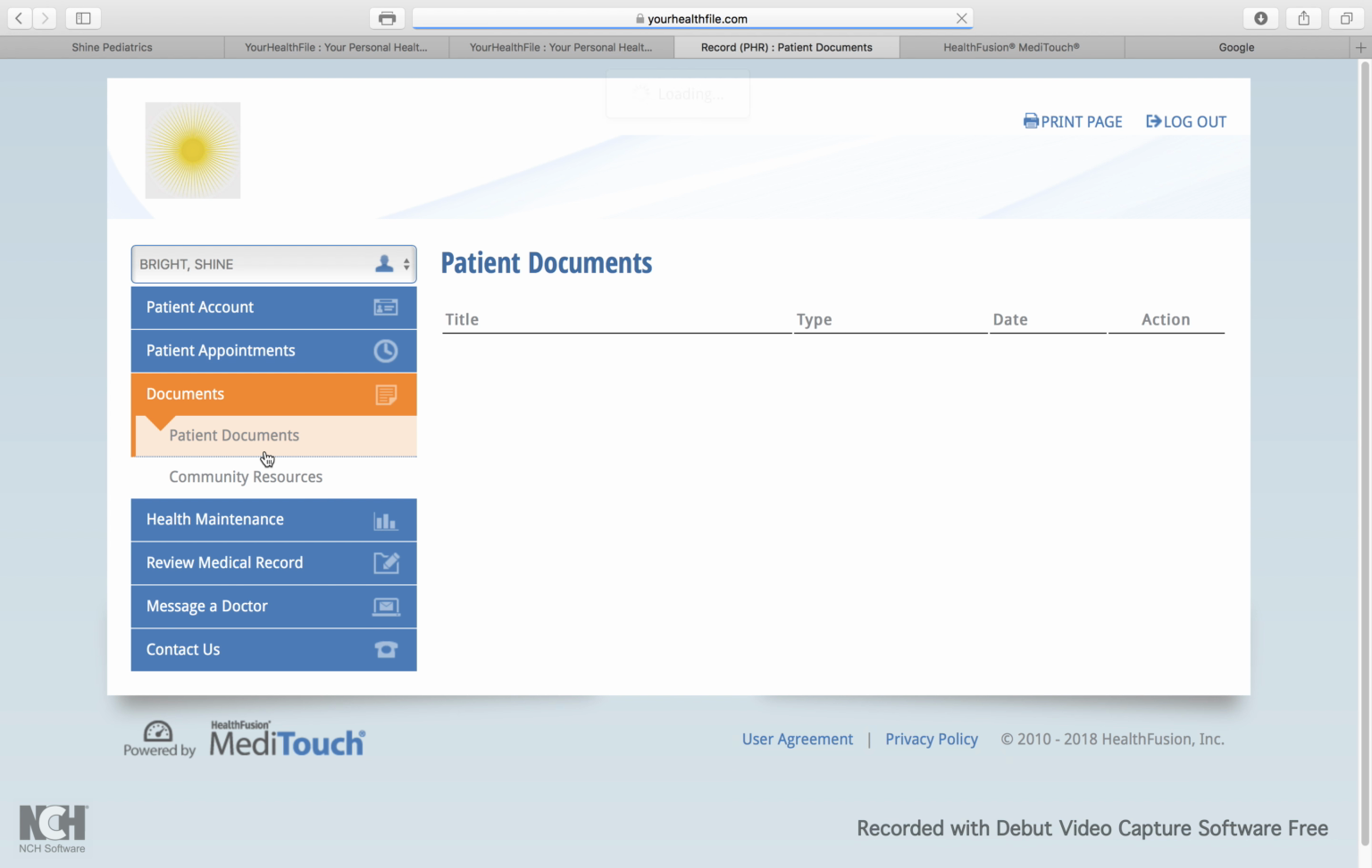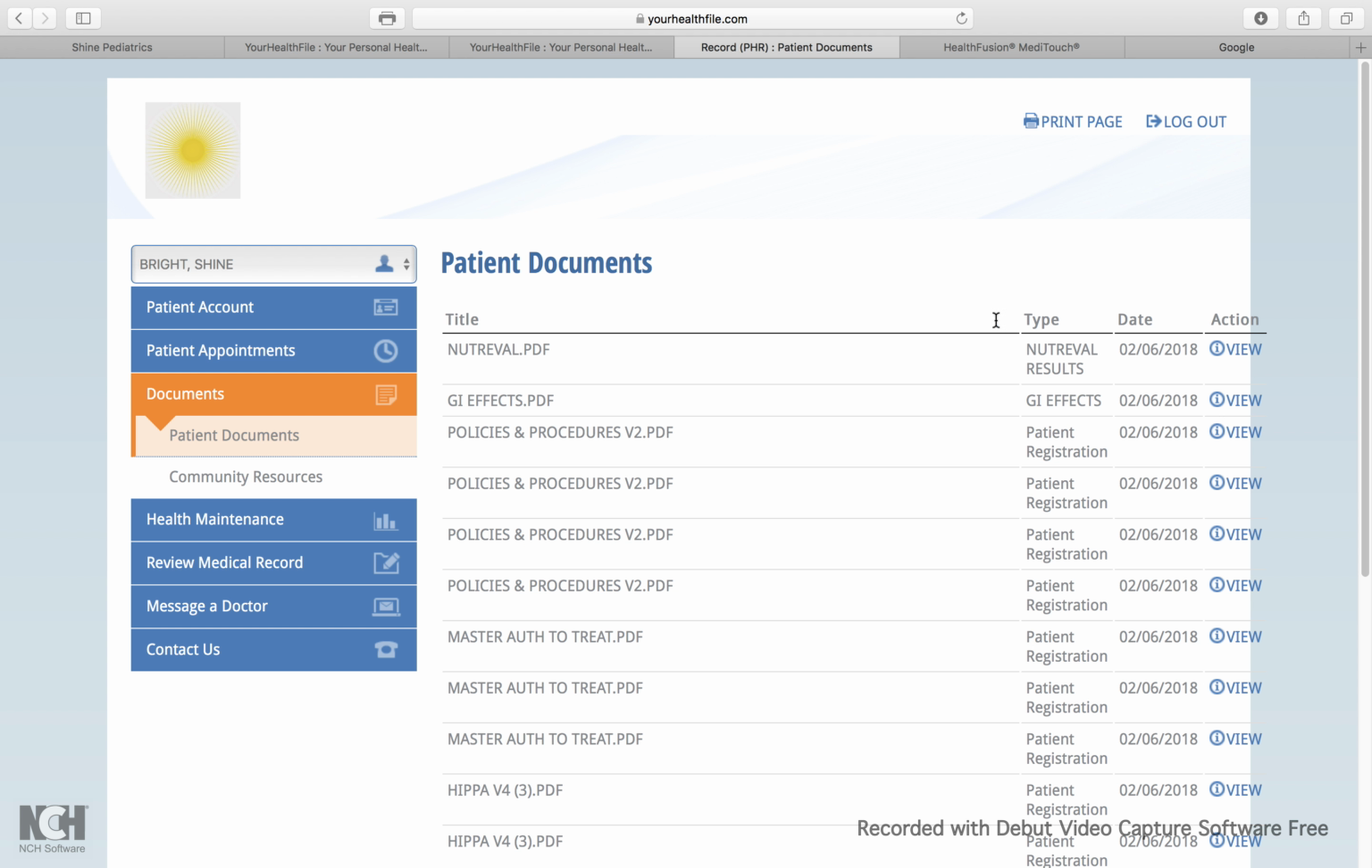If you go ahead and click on patient documents, it's going to show you any documents that we have under your child's file. That could range from old medical records, to vaccine records, to any of our patient registration paperwork, and things like that. So anything that may be important or anything that we want to keep on file for the patient, we scan, and this is where you would find that stuff.